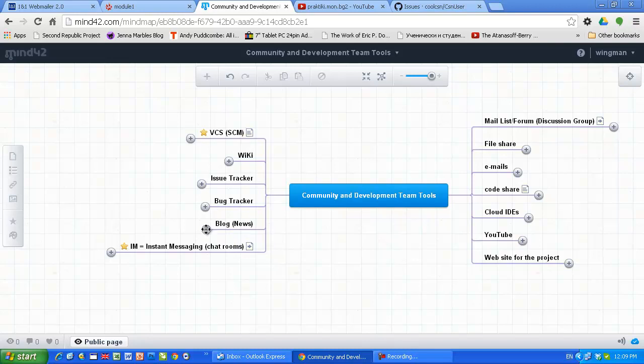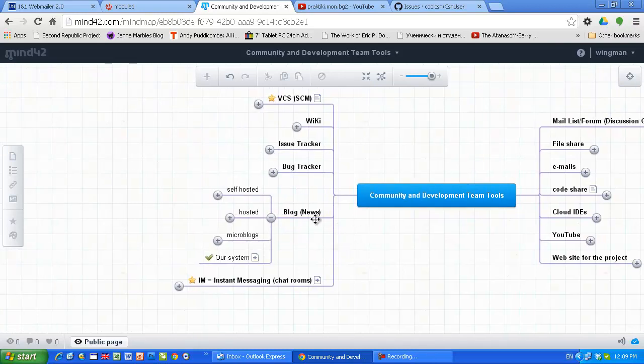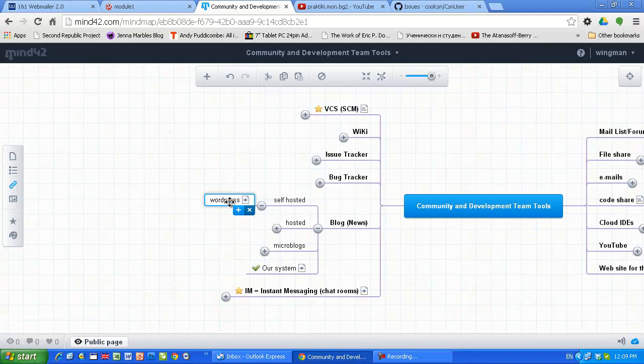Blogs. We have to have a blog or news. Again, self-hosted. We can choose to self-host our blog. For example, we download the free WordPress software, which is written in PHP, and in our hosting company we can install it.